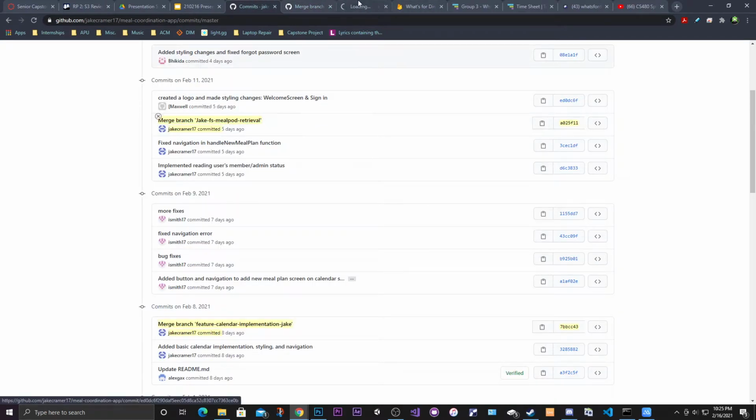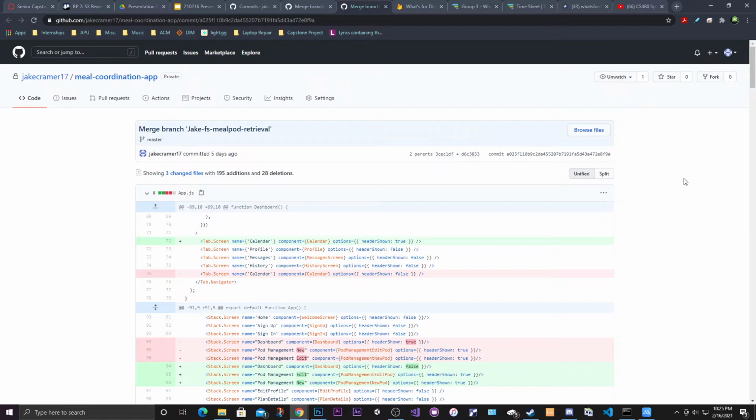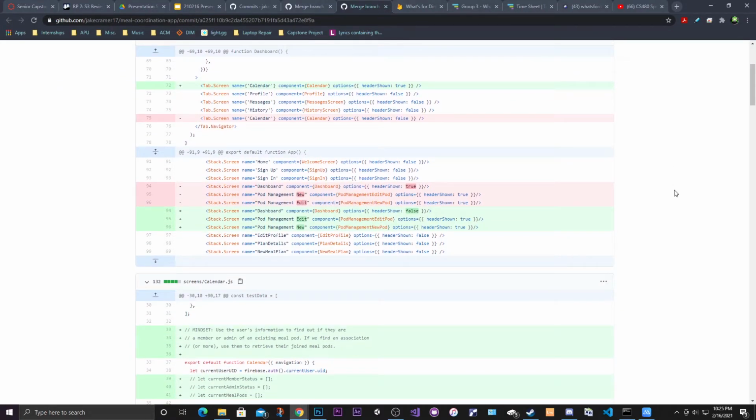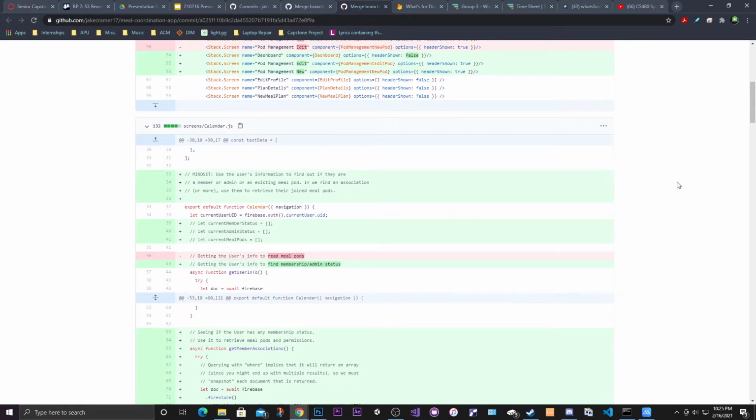And my next merge, this is more focused on the back end. So how does our application actually retrieve this information?